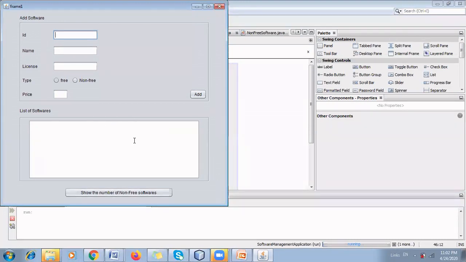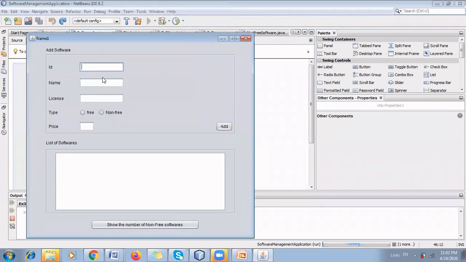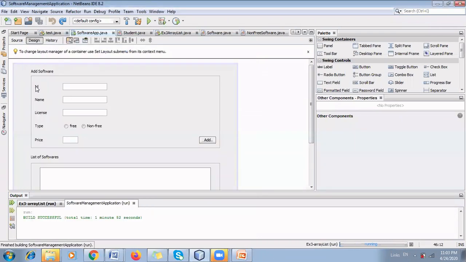This one is what? It is a text area. It's not a text field, it's a text area. What is the difference between text field and text area? Text area is larger. It will have more than one line. So in text field, you cannot have more than one.